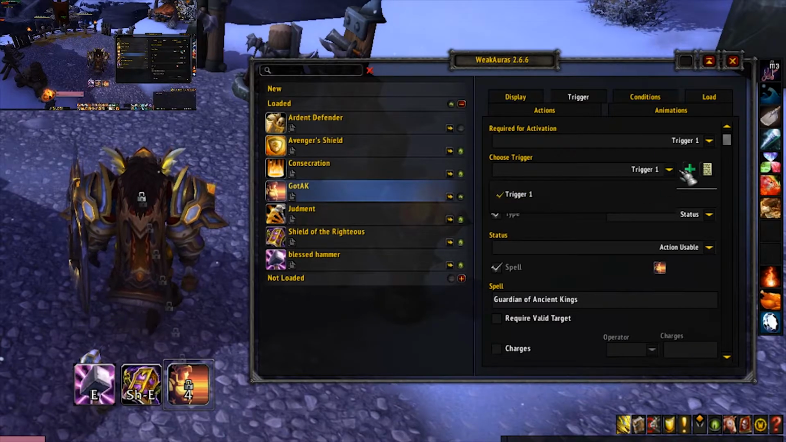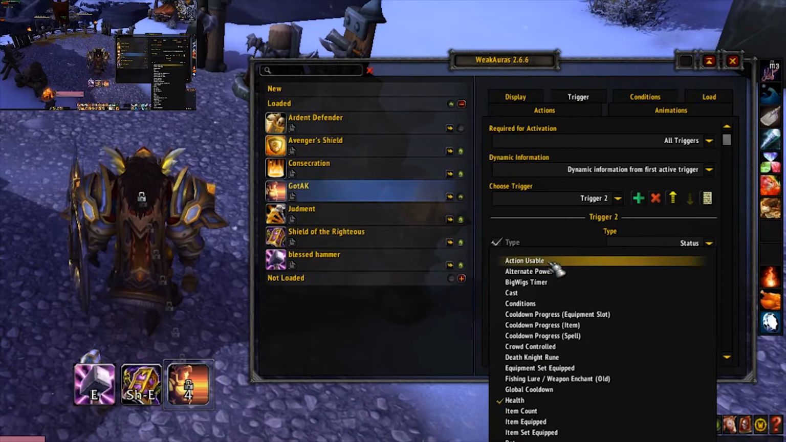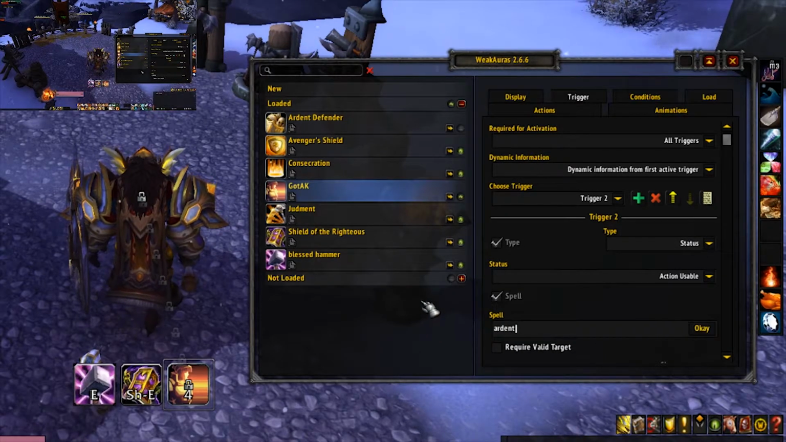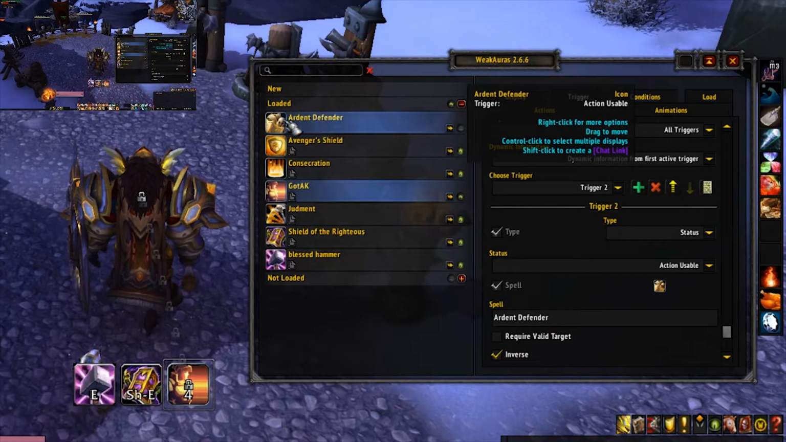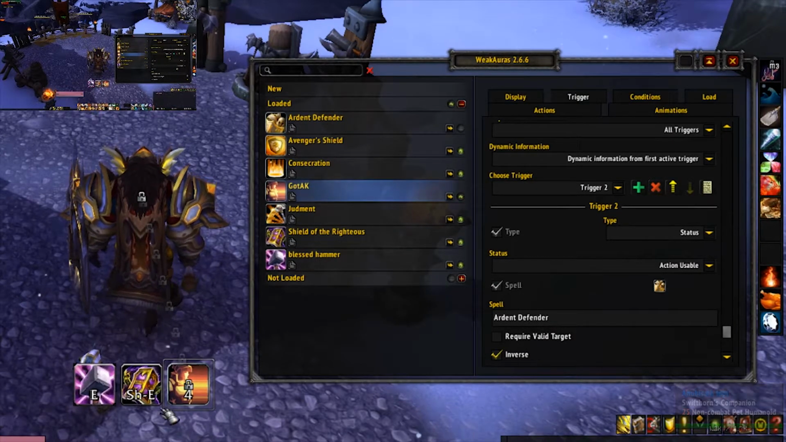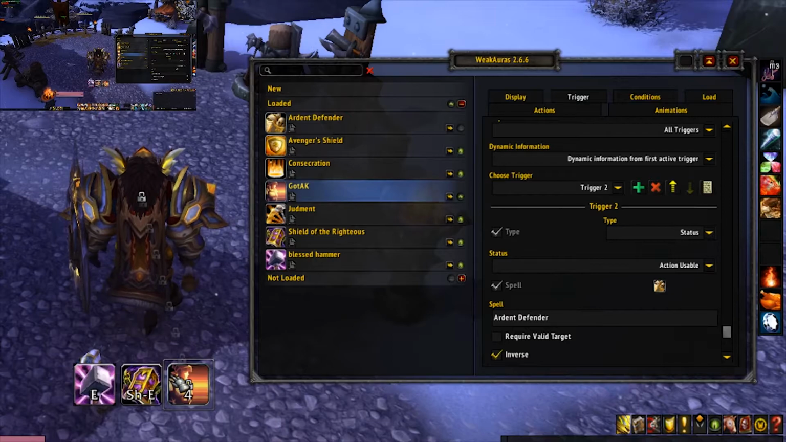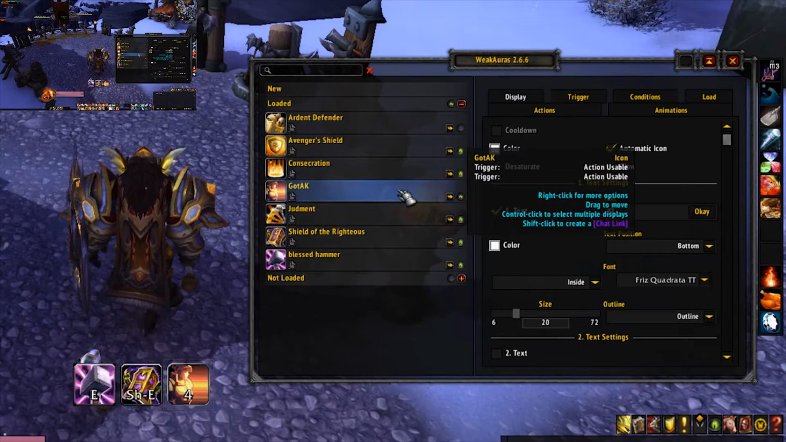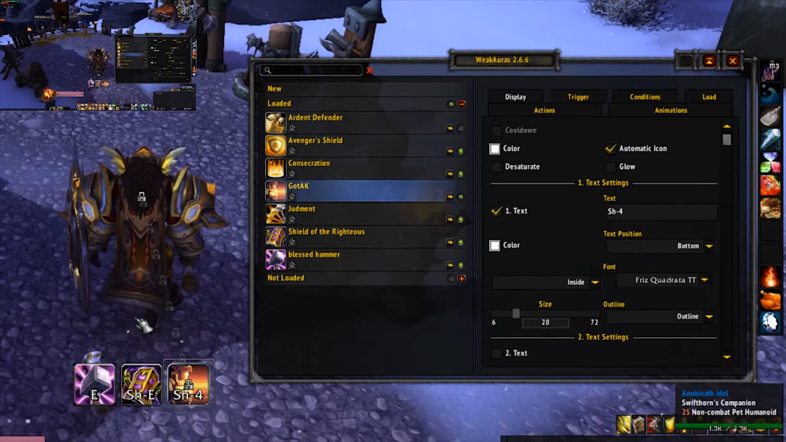And for this, I only want that up when, so status action usable, whenever Ardent Defender is not available. So you just click the inverse. So that's going to make it so Ardent Defender is popped up on here whenever that's available. If it's unavailable at the moment, Guardian of Ancient Kings is going to pop up on here instead. And then we also need to change the text over. I have Guardian of Ancient Kings on Shift 4. So the major bar right here is all set up now.